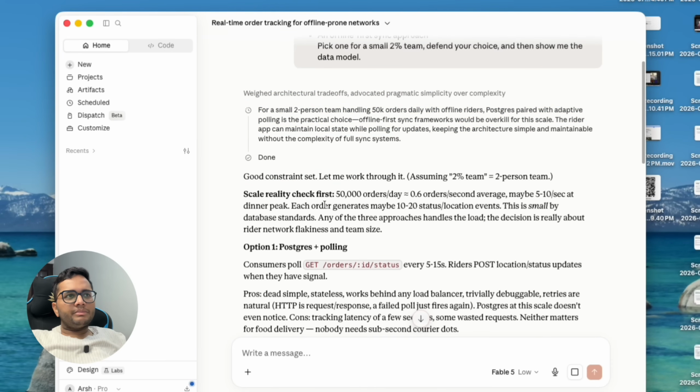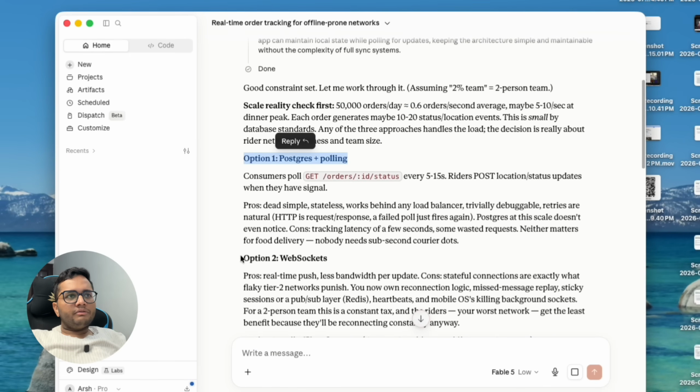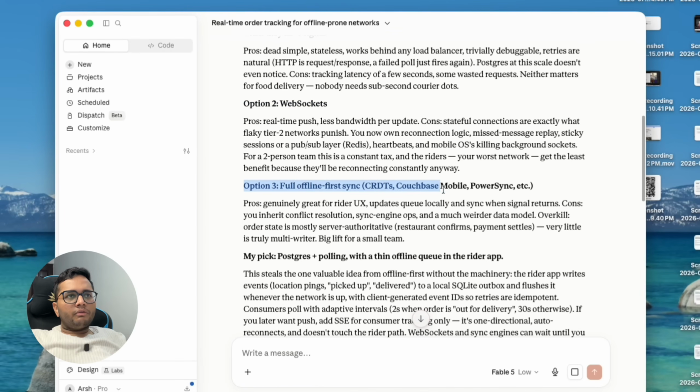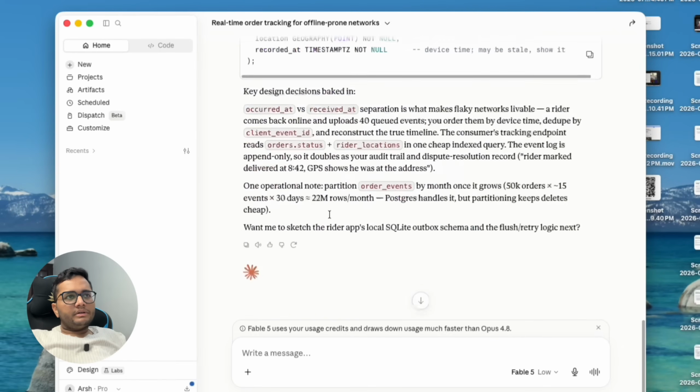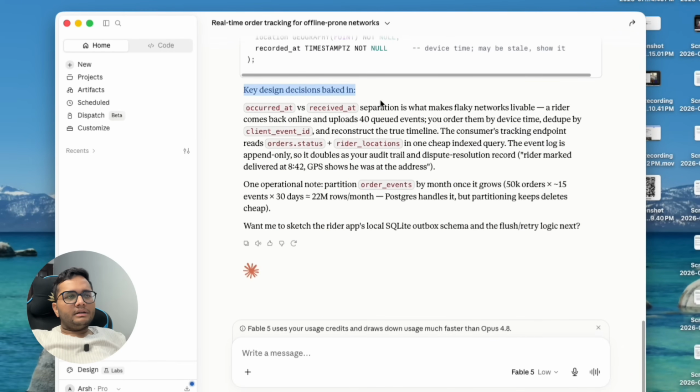So it is assuming 2% people, scale reality check first, 50,000 orders a day, Postgres plus polling, WebSockets, full offline first sync, and its pick is Postgres plus polling with thin offline QA in order in the rider app. It's also given me the code set and key design decisions baked in.